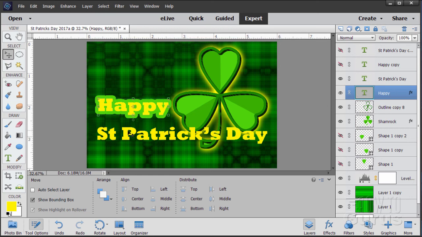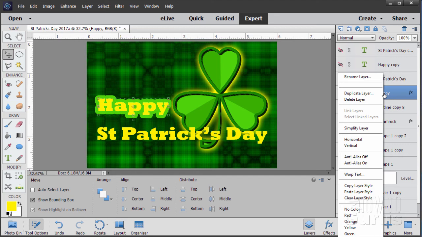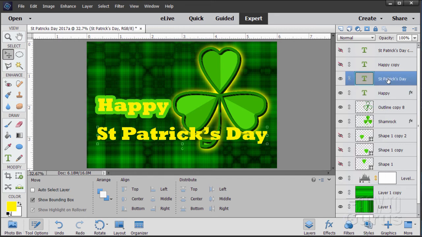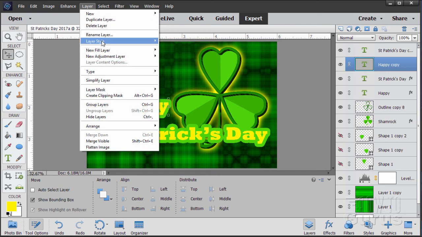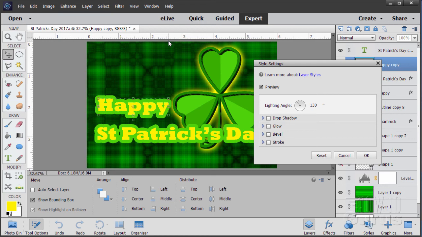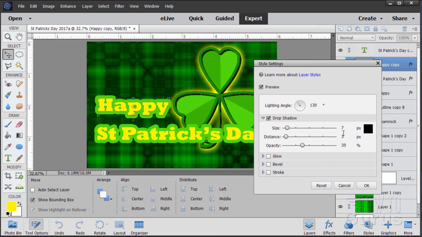Let's now copy this down to our St. Patrick's Day line. So right click on the name and then come down to Copy Layer Style. Go up here to St. Patrick's Day. It's the bottom of our set. Right click and then Paste Layer Style. It just duplicates that for us. So that is the outline. Now for the drop shadow inside of this, that's why we copied those two layers up here. So up here to Happy Copy, that's the top Happy line, and back to our Layer and then Layer Style and Style Settings. This time we're going to be doing a drop shadow, and let's set the drop shadow with a size of 7 pixels, distance of 18.